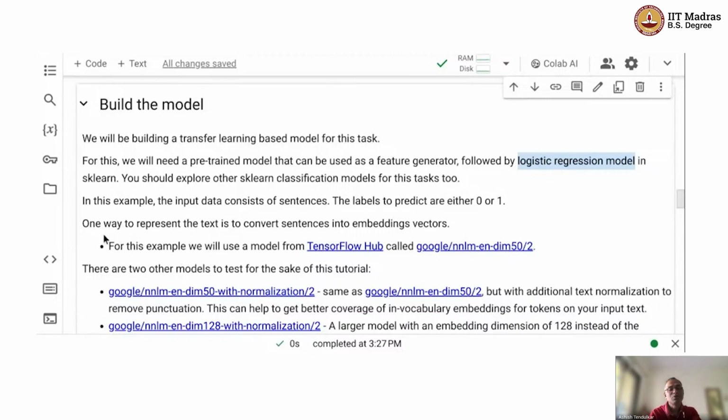One way to represent the text is to convert sentences into embedding vectors. We also talked about it. For that, we will be using models from TensorFlow Hub. There's a model called google/nnlm-en-dim50/2. The /2 seems to be the version of the model. The EN means this model is specialized in English text, and dim50 means that this particular model generates 50-dimensional embedding vectors. That means for a given piece of text, it will generate 50 different numbers.